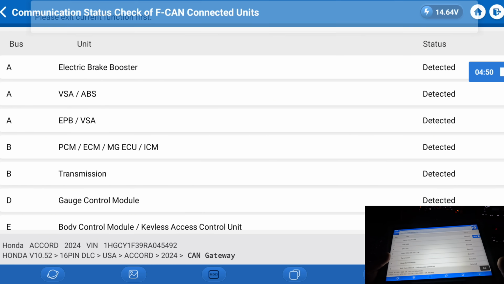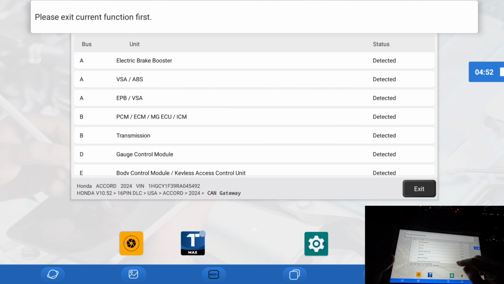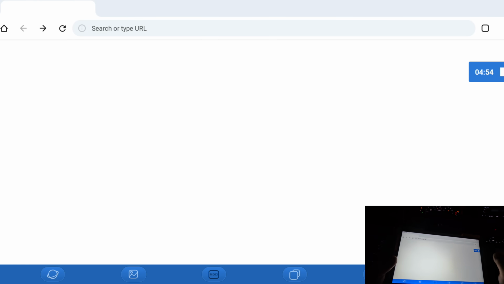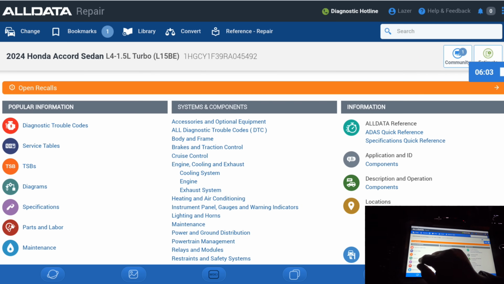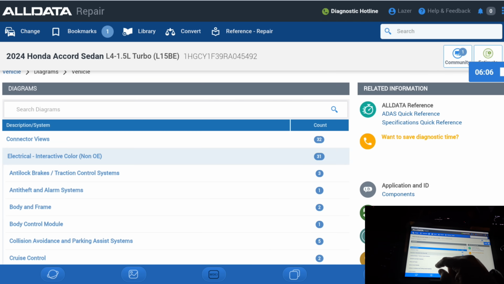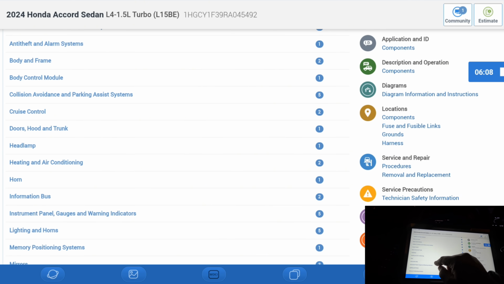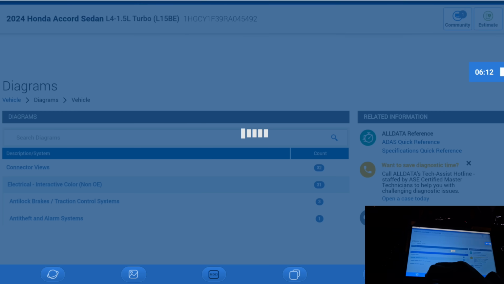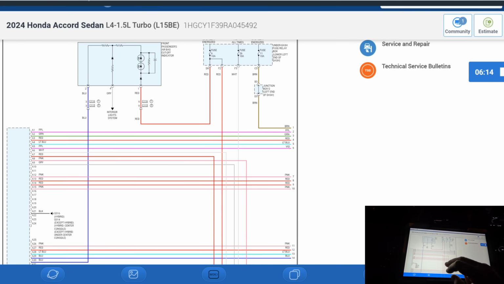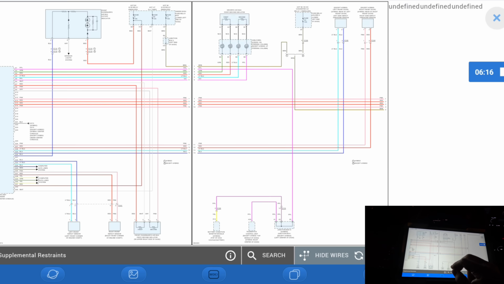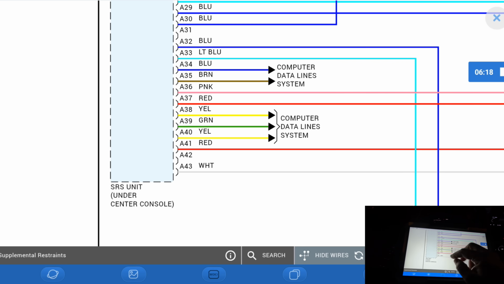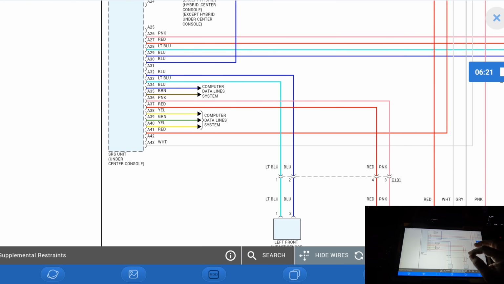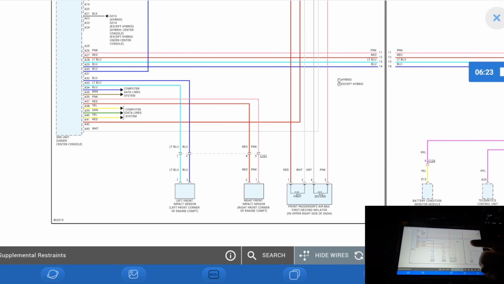Alright, let me go to, let's get a diagram of this car. Alright, let's get a diagram. 90E, restraint probably, restraint and safety system. Okay. So here's the module itself, the SRS unit under the center console. I will do a visual inspection in a second just to make sure it's there.